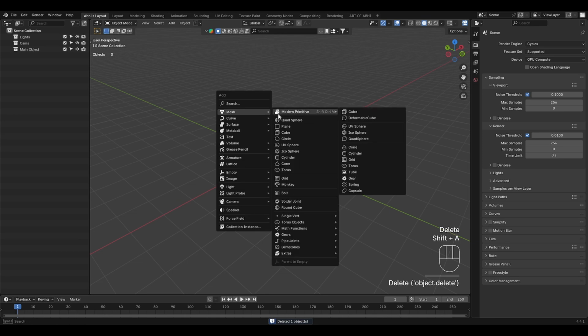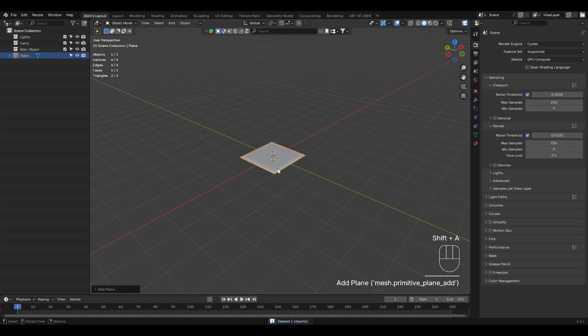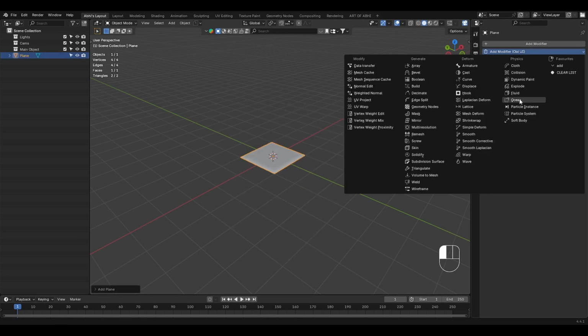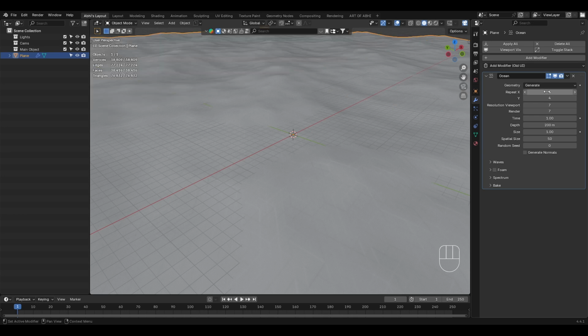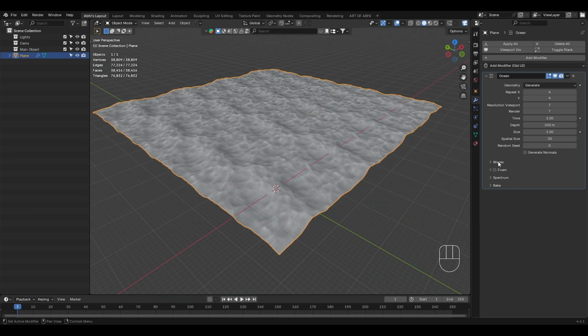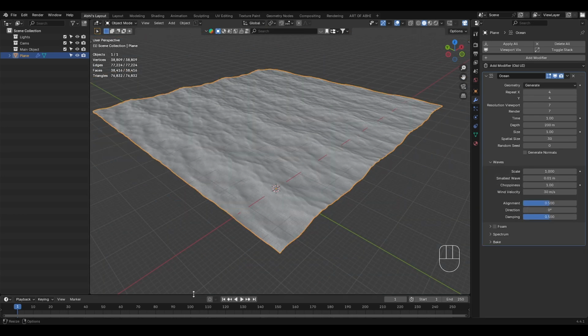So let's get started. First, press Shift A, click on Mesh and add a plane. Go to the Modifiers tab, add Ocean Modifier, set the repeat X and Y to 4 and spatial size to 30. Then click on the waves, set the alignment to 0.5. Now let's animate the ocean.